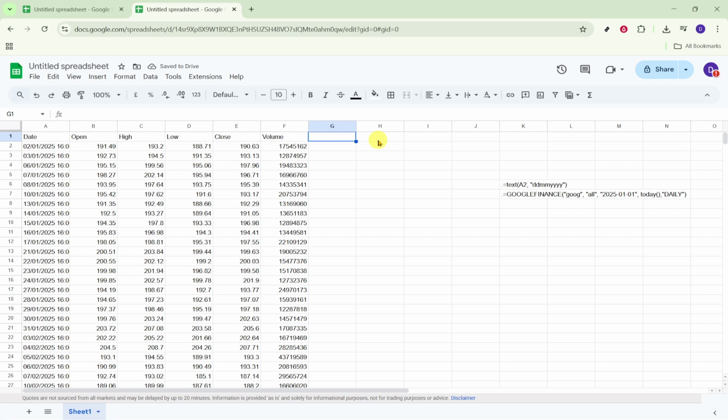Next, create a clear header for your date. Scroll to the end of your existing columns and add a new header titled Date. This will be a formatted version of your original date column, which makes it easier to use consistently in the chart. Press Enter to confirm the header, then in the first cell under that header, type the following formula.